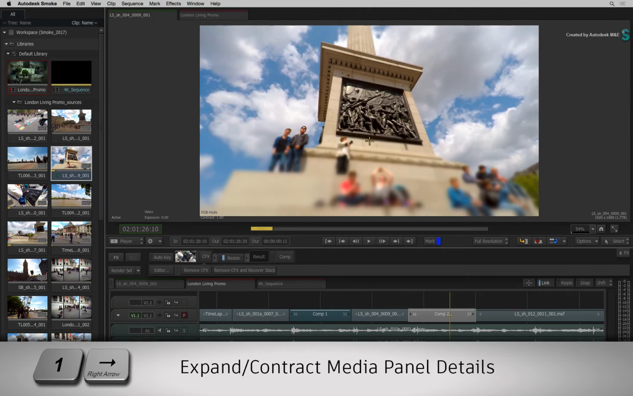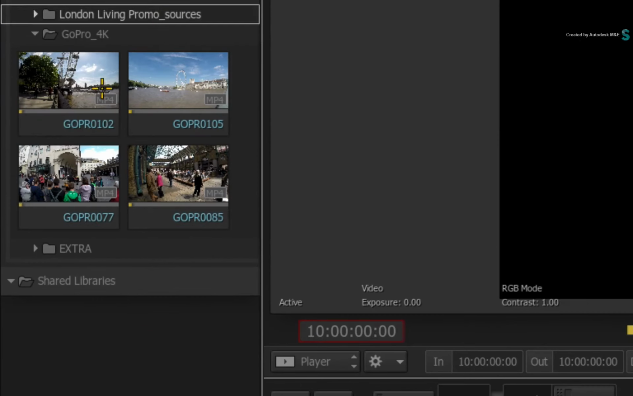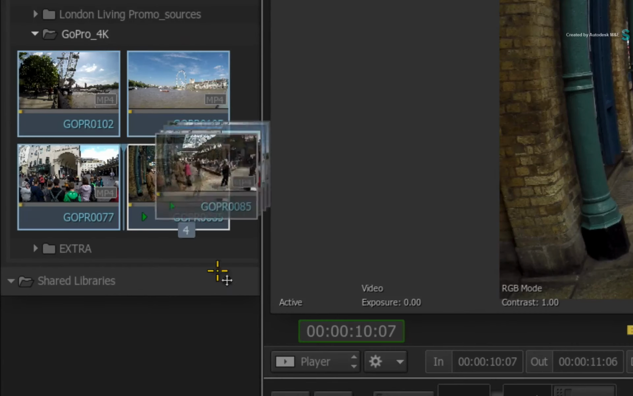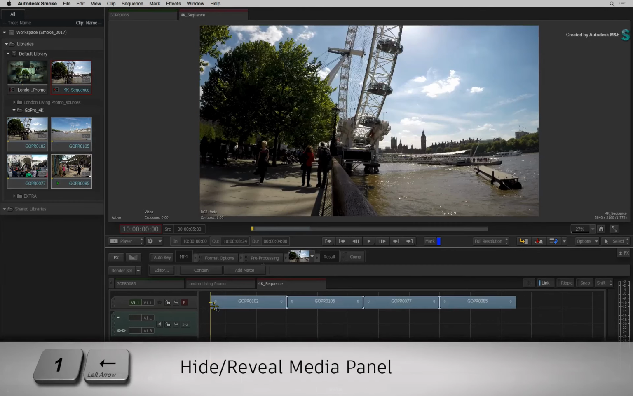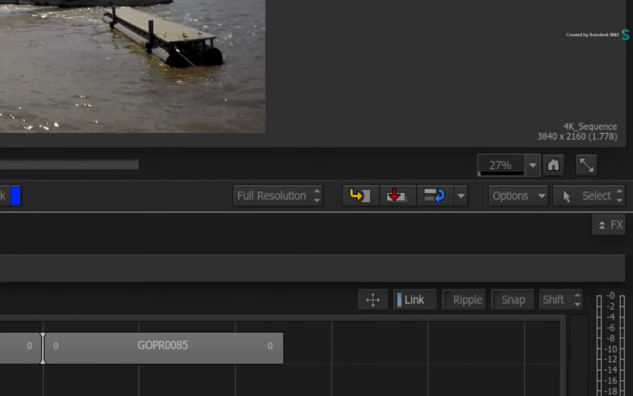Now press one right arrow to reduce the media panel. I'll take these 4 clips and edit them into a 4K sequence. Now I'll hide the media panel and switch to a single player. To the bottom right of the player is the Proxy Quality pull-down menu. This is identical to ConnectFX.